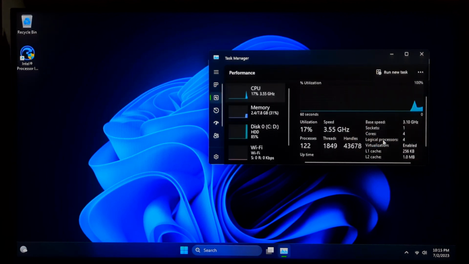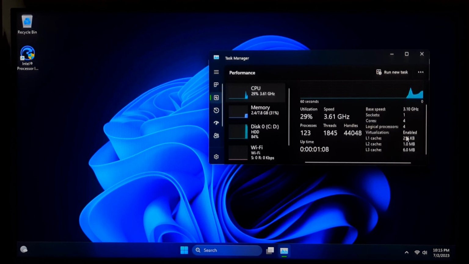Okay, now as you can see that the virtualization is enabled. So, I hope this guide was helpful for you.